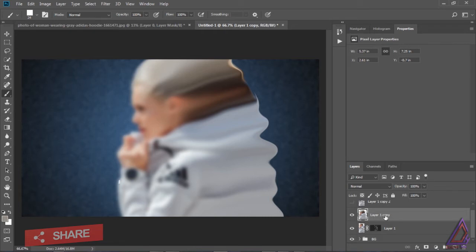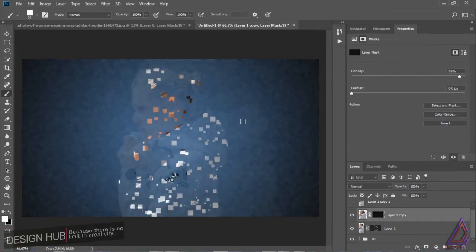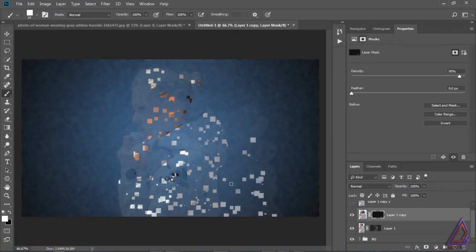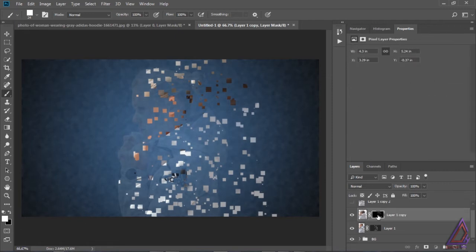Okay, now we will again repeat the same step as we did for the first layer. Add the masked layer, invert it to make it black mask and reduce the density a little bit, and paint with the same white color square brush with the same settings. After we have finished the painting we will increase the density of the mask back to 100% for this layer as well as the first layer.